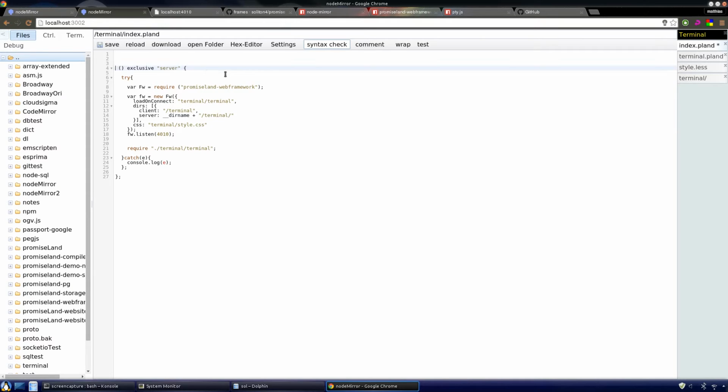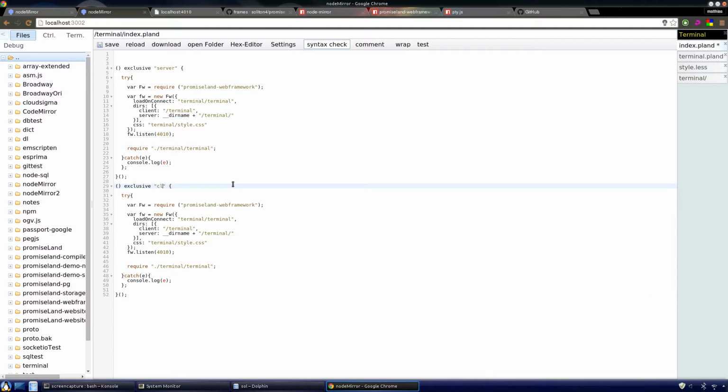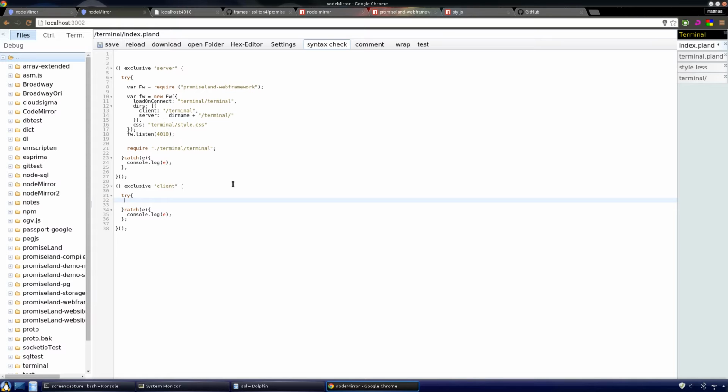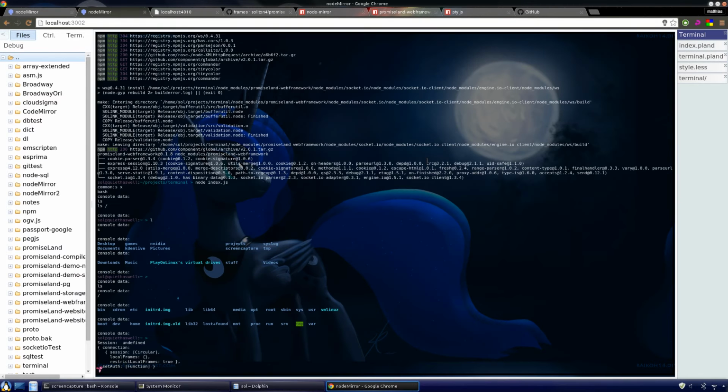But actually, I'm just leaving this here because this makes the execution of this function even neater. We just say, hey, this function is exclusive for the server, and execute it. And we're gonna have a second block that's exclusive to our client. And what we're going to do here is just console and say hi. Okay, this makes more sense now.